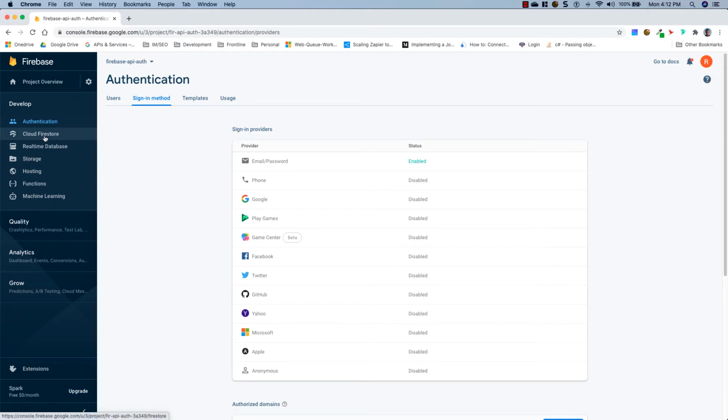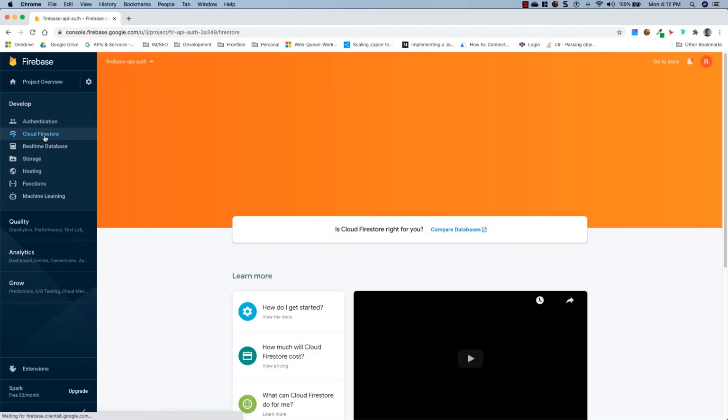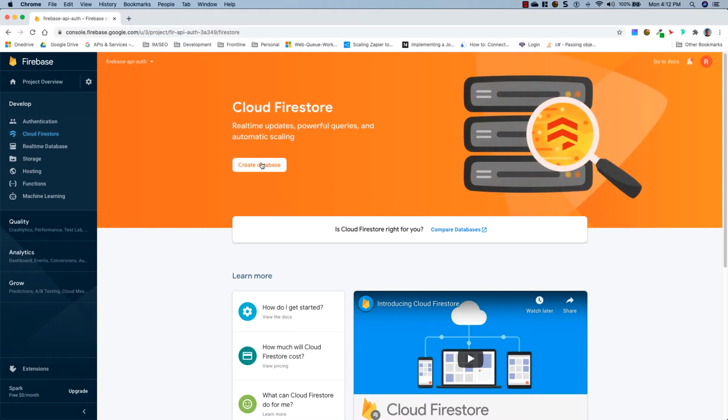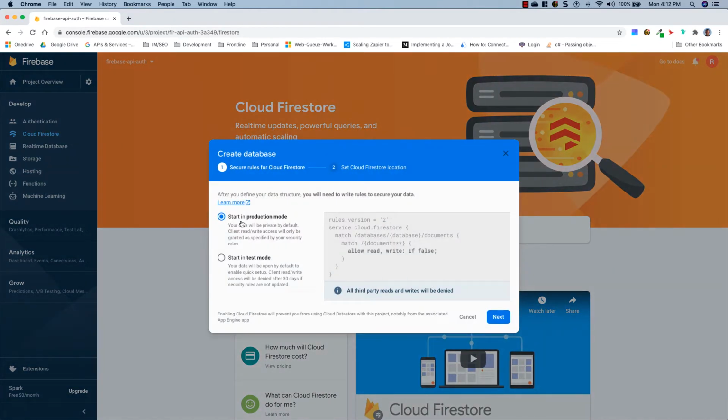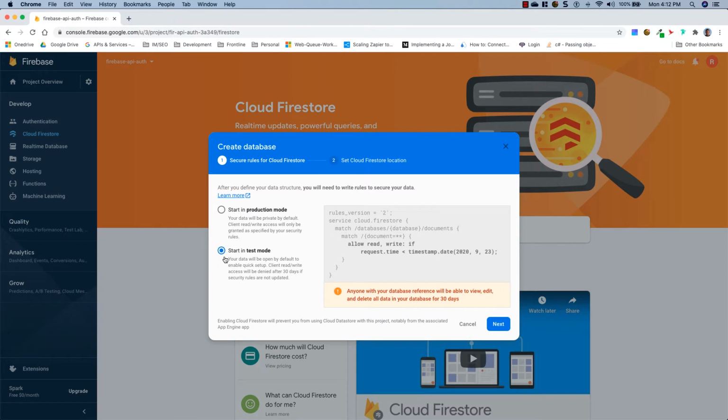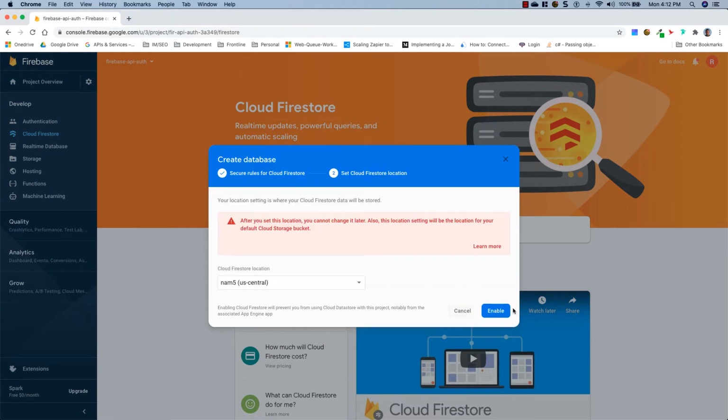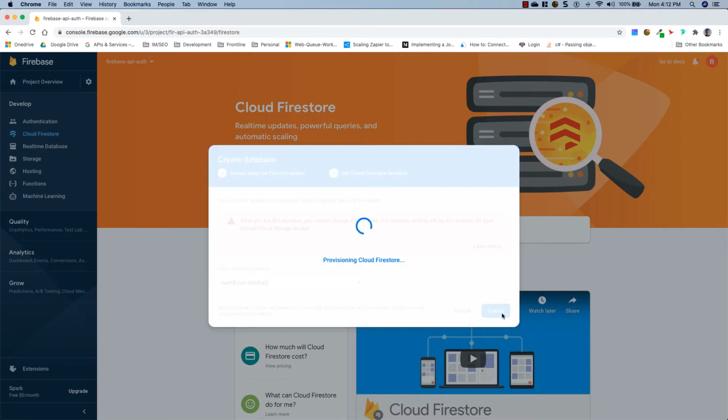Next thing we're going to do is go to Cloud Firestore. And up at the top here, we're just going to click Create Database. We're going to start it in test mode. Now, if you've watched any of my other videos, you're not going to want to do this in a production application. If you're going to put out a production application, make sure you familiarize yourself with Firestore rules, because this is going to allow anybody to read and write to this database. But we're going to do it for now. We're just going to click Next, and we're going to click Enable. And once it's done provisioning Cloud Firestore, I will be right back.